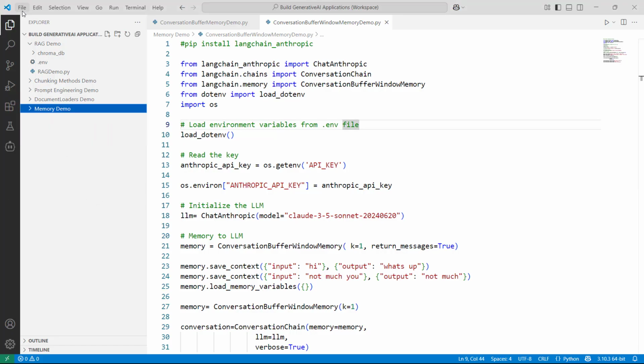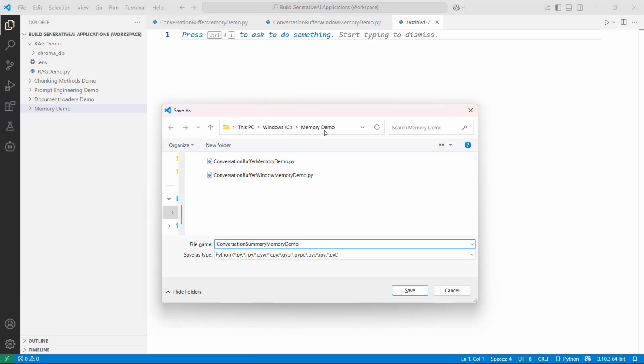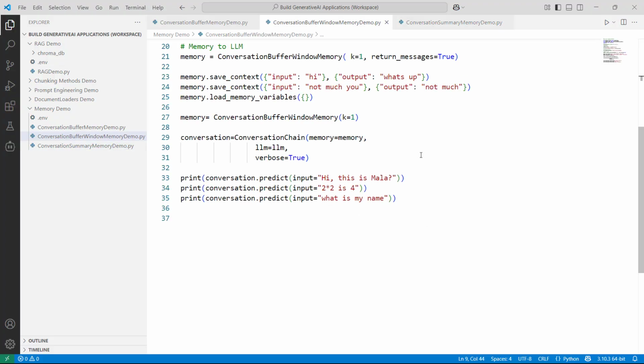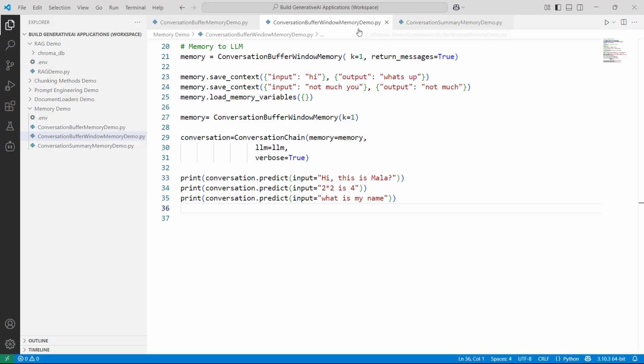So click on memory demo, file, new file, Python file, and let's save it as conversation summary memory demo. The conversation summary memory, as the name suggests, will try to remember the summary of the conversation and try to answer by using that summary. So we can retain the context by summarizing the content. And if we summarize and store, we will be using less text, that means fewer tokens, and we will not lose the context like with either conversation buffer memory or conversation buffer window memory.